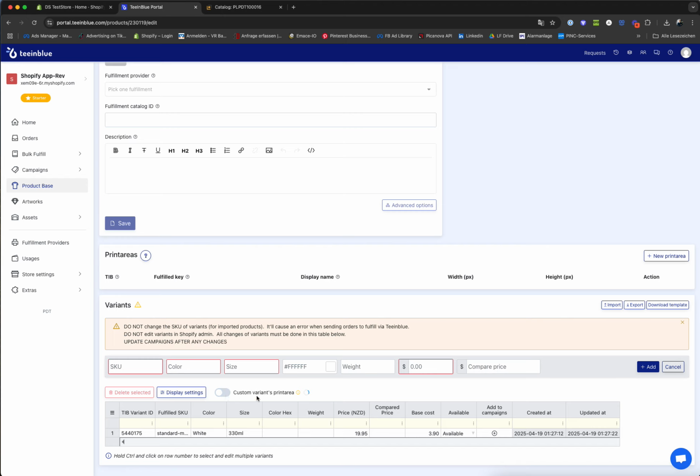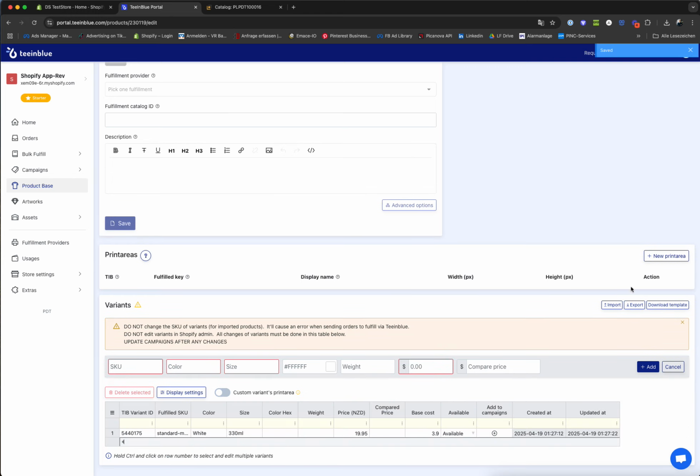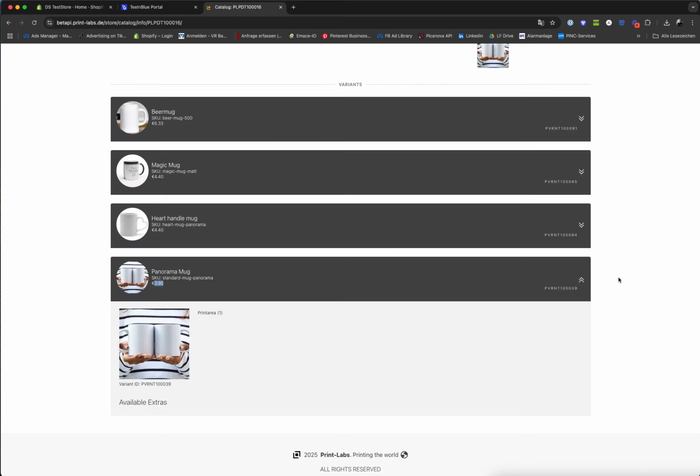What you also can do when you have a variety of print areas above there, you need to add the print area to assign it to the SKU. In this case, we don't need to do it. So then we include the print area.